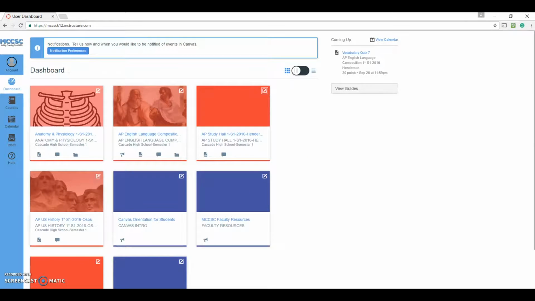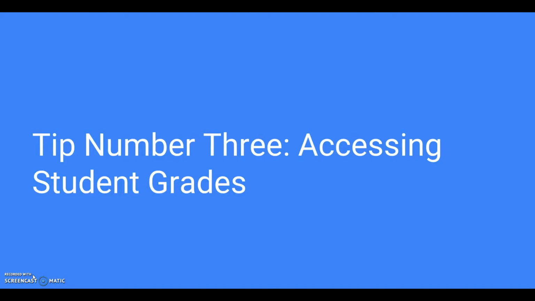Our third tip deals with accessing student grades. Canvas has some really nice features that let us look at student grades and tell what they're doing in their classes and kind of be able to help them achieve their greatest potential.